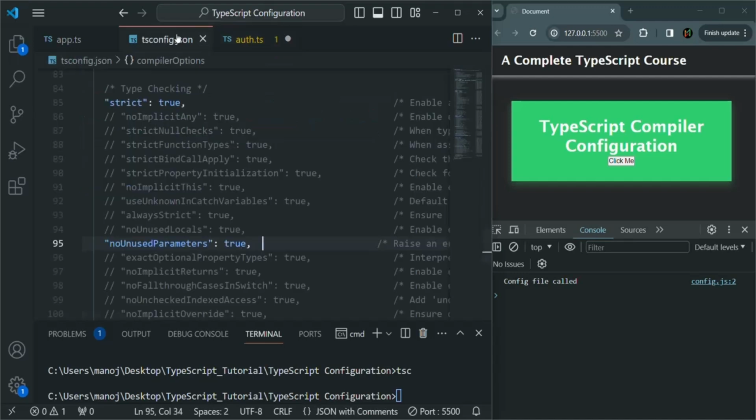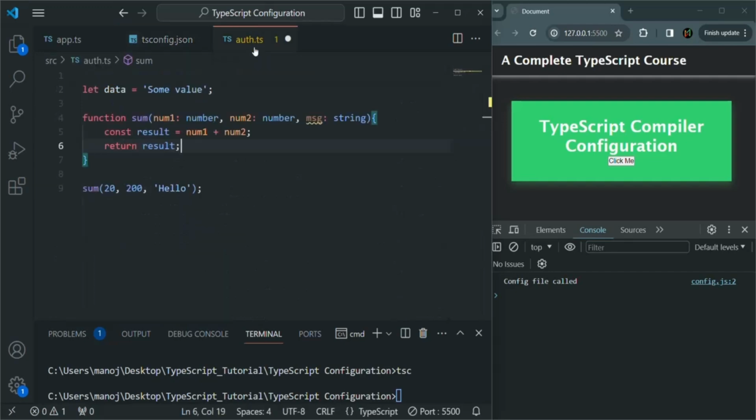So when we enable this no unused parameters option, what it checks is whether we have a parameter in a function which is not being used. If there is a parameter for a function which is not being used, it is simply going to let the developers know that you have a parameter which you are not using, so you can remove it or you can use it in your code. So here also, if I go ahead and try to compile our application, we will get an error.